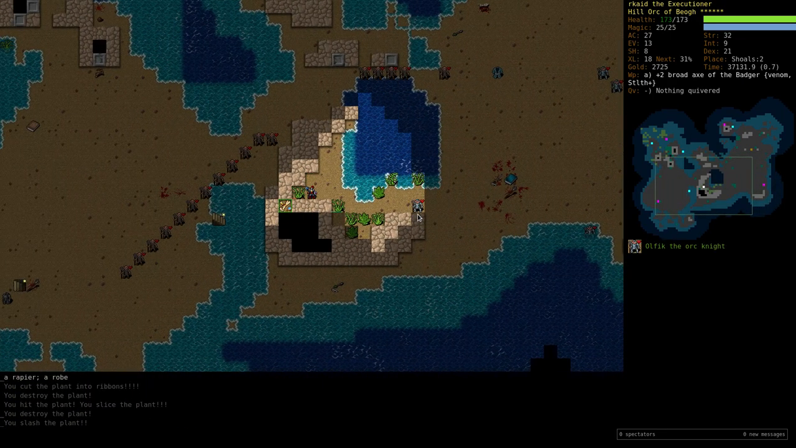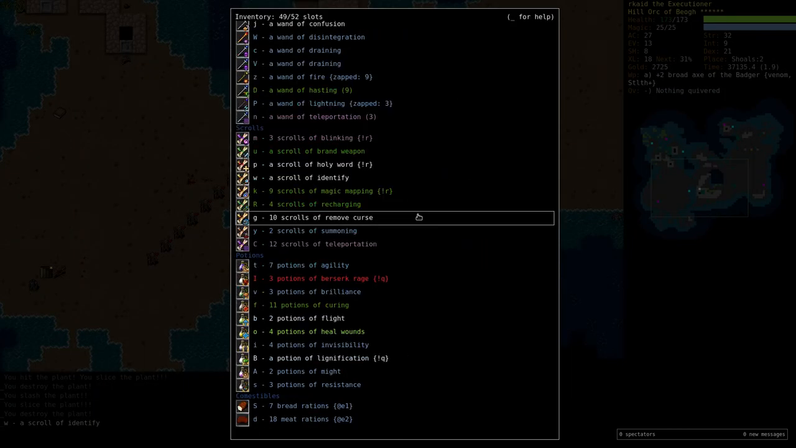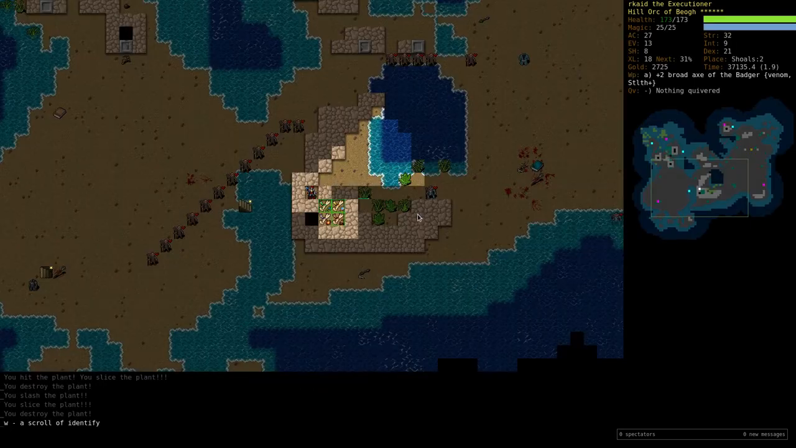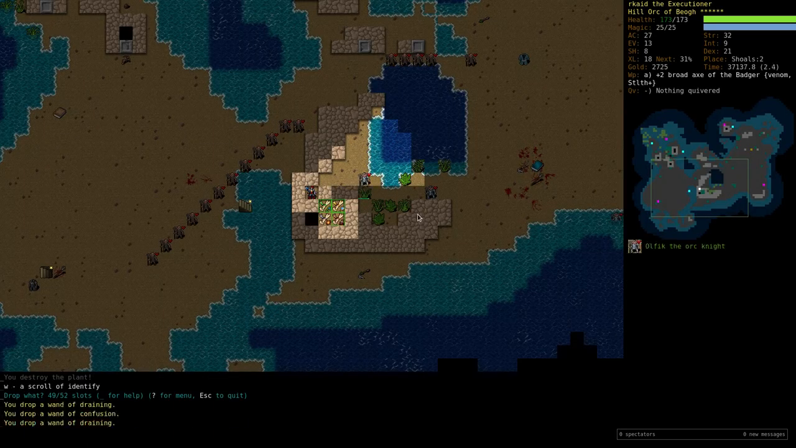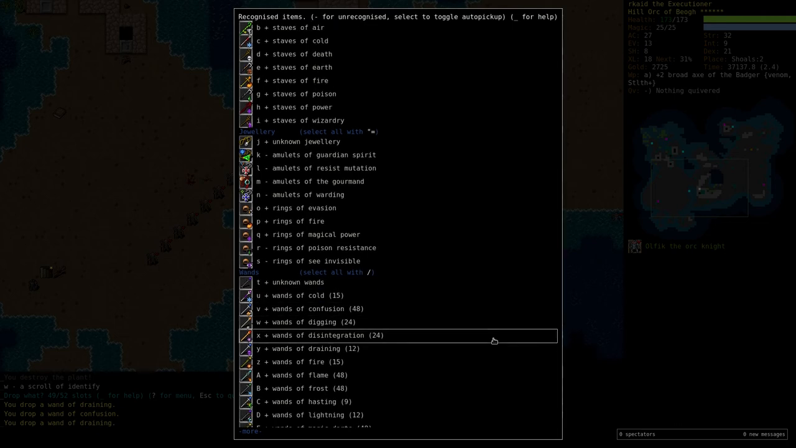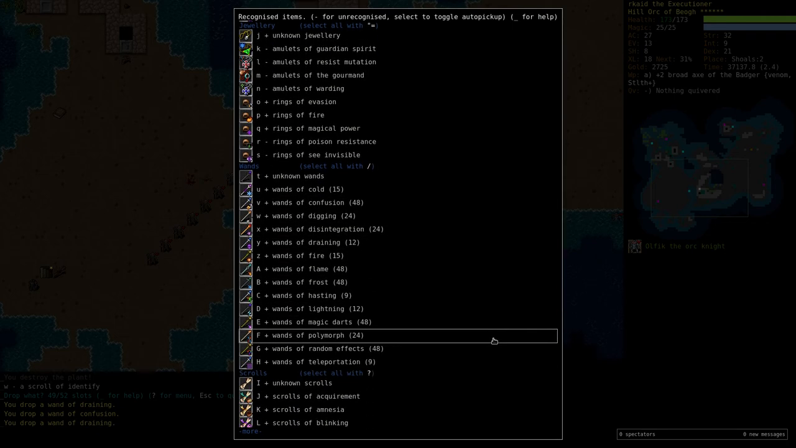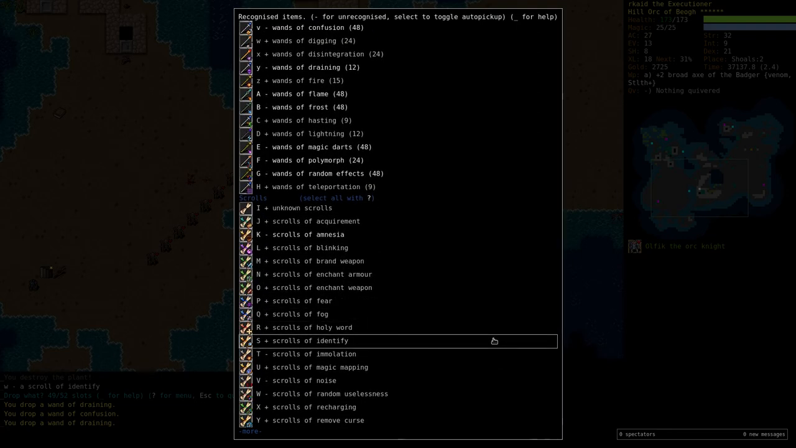Saw something here. Aha. Anything we should identify now? No. The wands. Let's drop these. That. Let's see. Some auto pickups here, flame and frost, and magic darts, polymorph, random effects. Don't need amnesia.